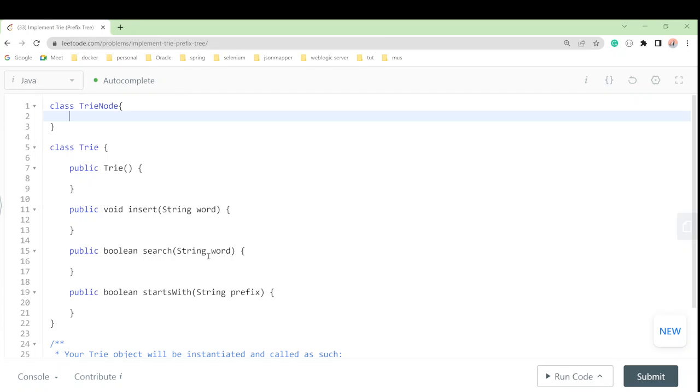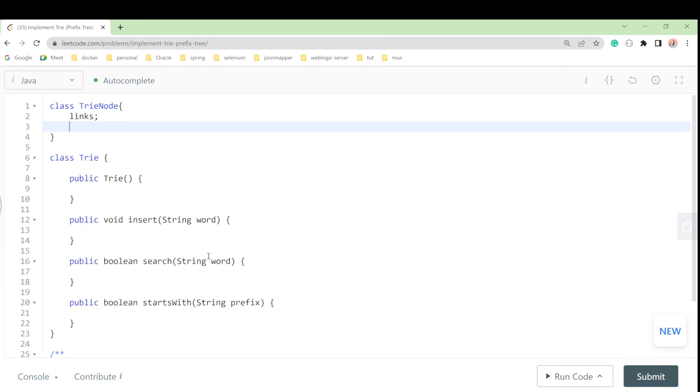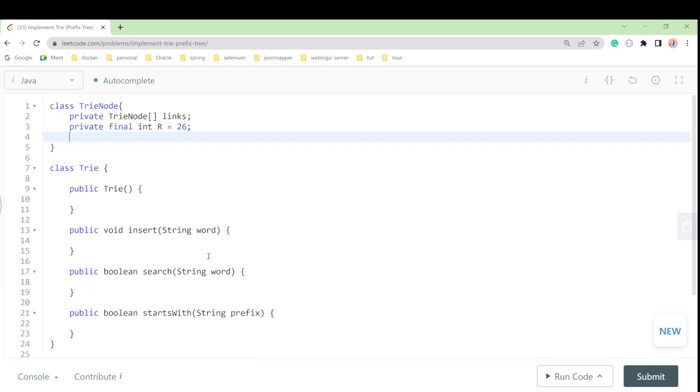TrieNode, right, and we can say we have some links, and some values we have, right. So let's suppose link is nothing but our private TrieNode array like this. Again, we'll take a private final int R, and this is nothing but 26 letters, right.